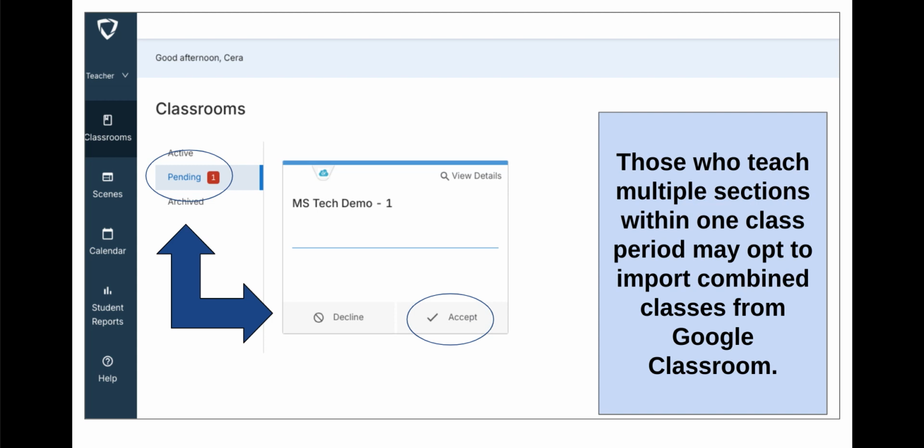Those teachers who have multiple sections within one class period, so primarily I'm talking about my foreign language teachers, you may want to opt to do a Google Classroom import as opposed to accepting all of these pending classes. And I would just strongly encourage you to meet one-on-one with the tech team to learn how to do that, because it's easier to manage using a Google Classroom import than what you have here. But for 99% of the teachers, go in, accept your pending classes that have been created.